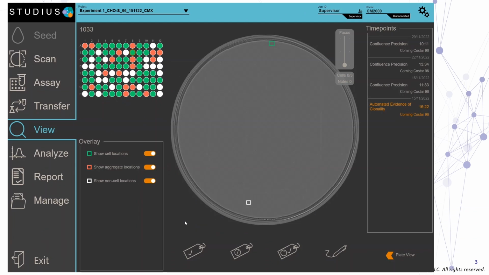So here is an example screen of a 96R plate where suspension CHO cells were single cell seeded, incubated for approximately 2 hours, and then imaged using automated evidence of clonality. So when you first click into the well, you are provided with a high quality whole well image that contains coloured boxes. And on the left hand side, you can see what these boxes represent. The green represents single cell locations, red cell aggregates, and white for non-cell locations.